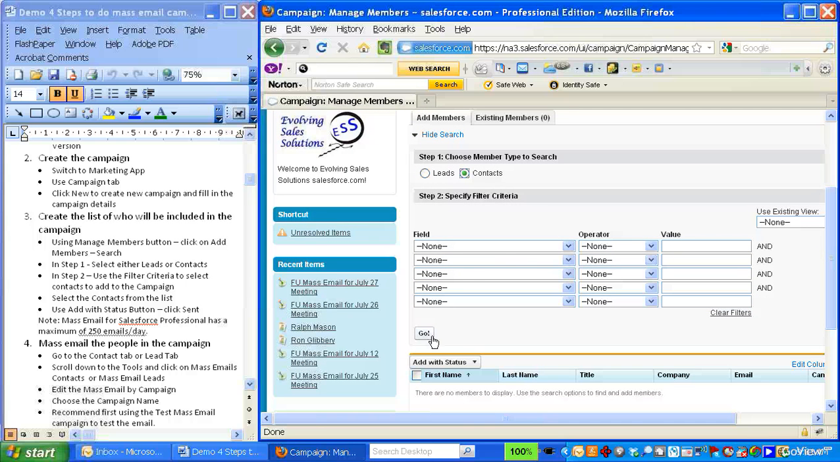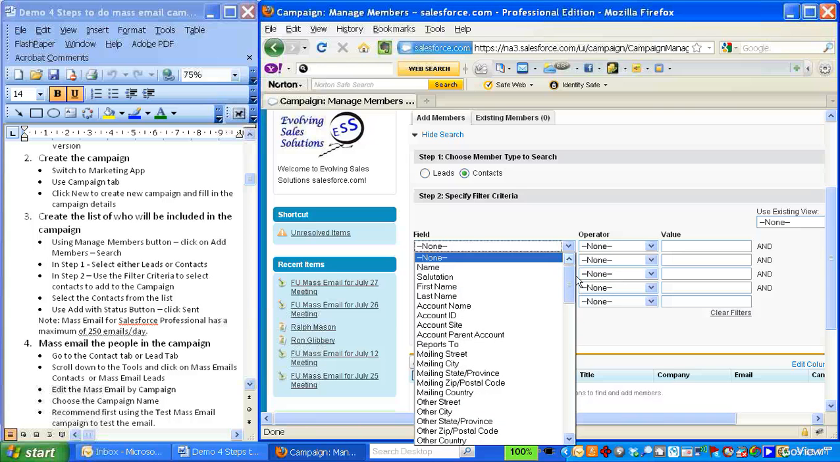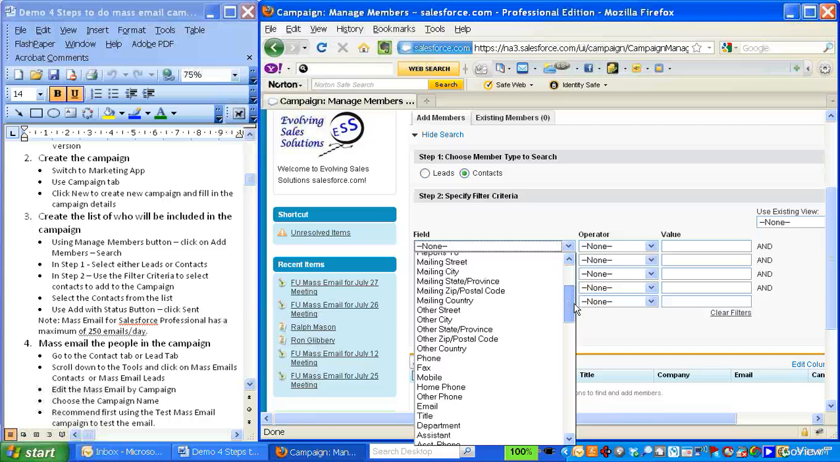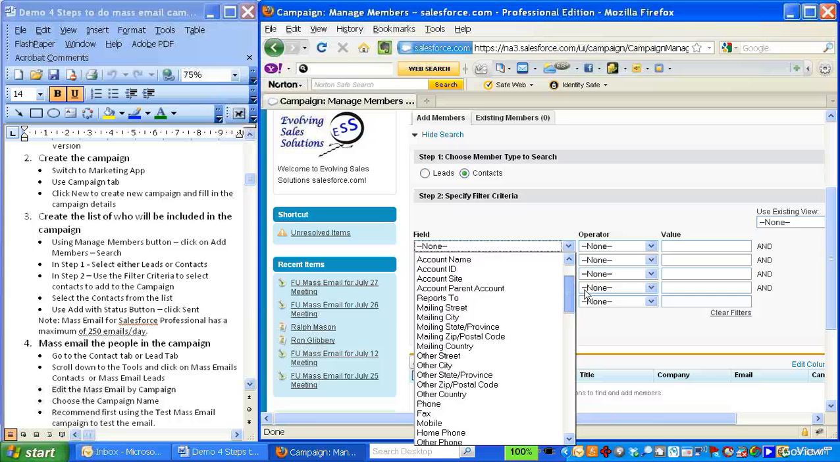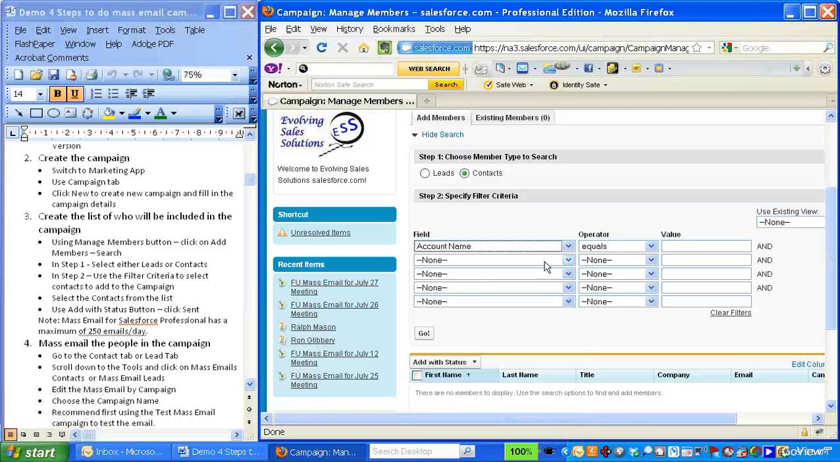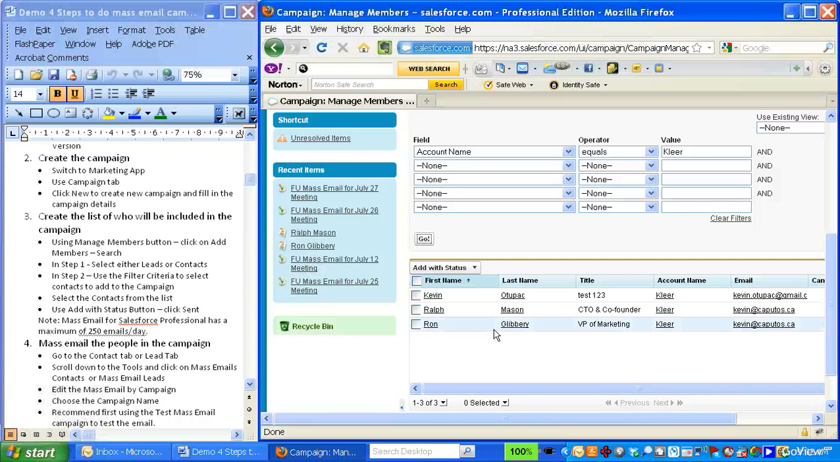Now, if I click Go, I'm just going to see all my contacts, and then I'm going to have to scroll through them and find the person. I am kind of lazy about that, so I'm going to use the filter specification, and I'm going to base it on the company name. So I'll look for account name right there, equals to, and the company I was going to send it to was Clear, and I'm going to click on Go, and it shows me the three people that I want to send that to.